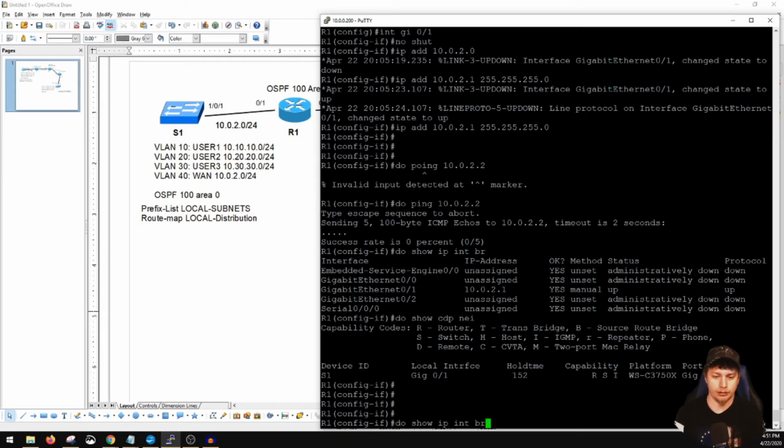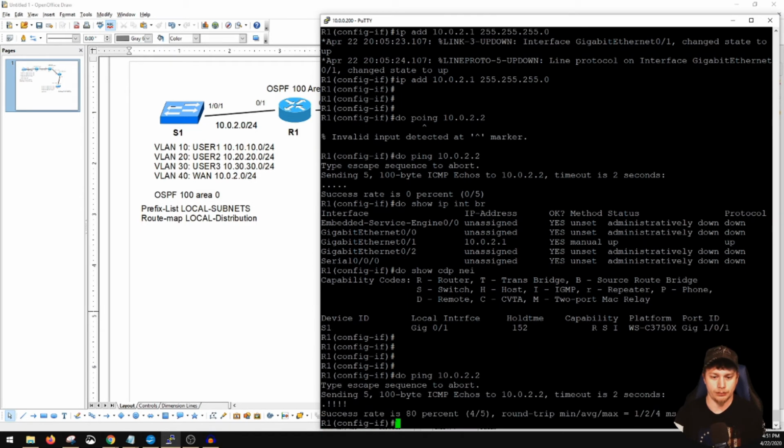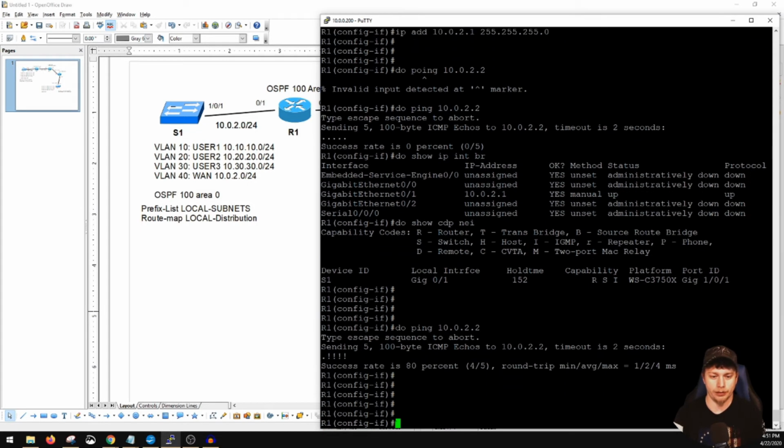Okay, let's try that ping one more time. There it goes. Okay, just had to wait for it to establish. Alright, took a little bit. Old hardware. Okay, we're going to go to router OSPF 100.